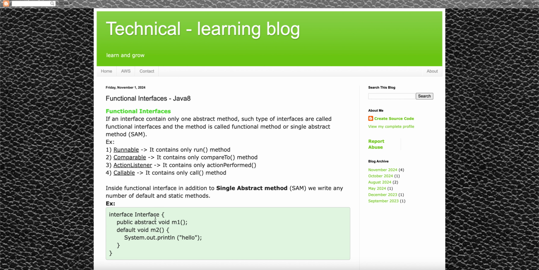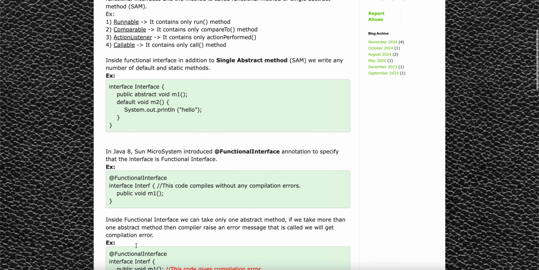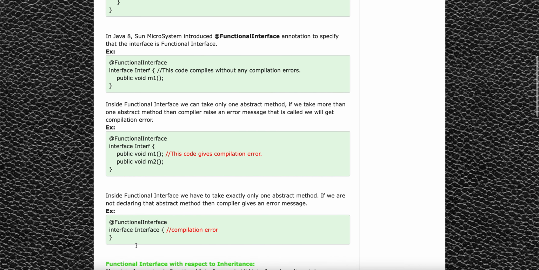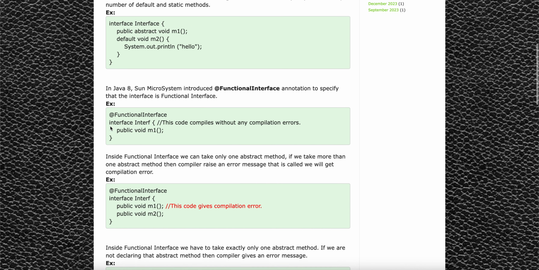I have created the interface and there is one abstract method M1 and a default method. I will show all this in a practical way also. Okay, let's go ahead. Suppose we take the example of this interface. If I write one more abstract method, M2, then it will not become a functional interface. It will just be like a normal interface.